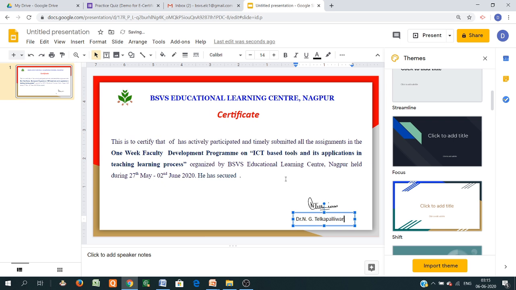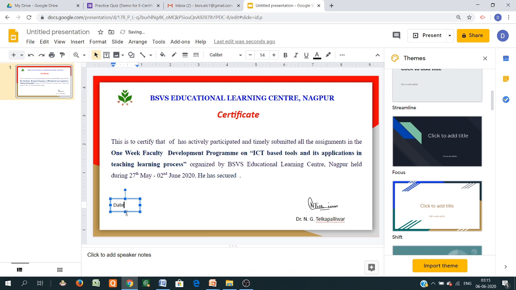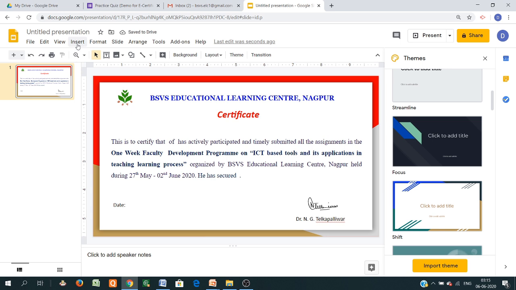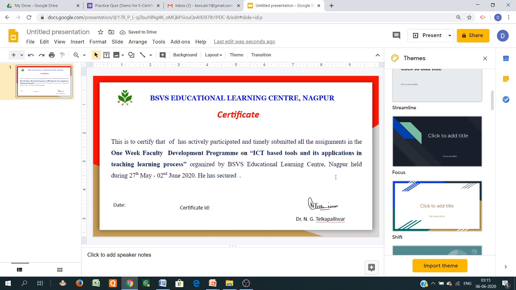In this way you can customize your certificate. Suppose you want to generate the date, just go here, insert, then text box, then date of the certificate, just write down the date of issue of the certificate. Suppose you want to generate the certificate ID, just create here another box, certificate ID. So in this way you can create your own certificate.